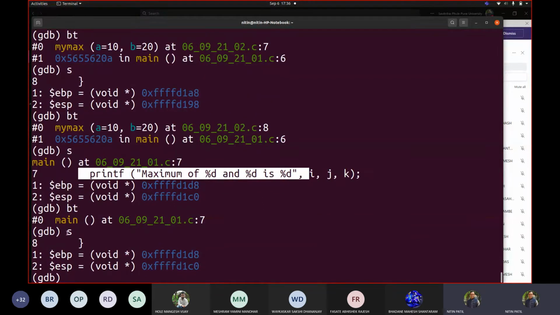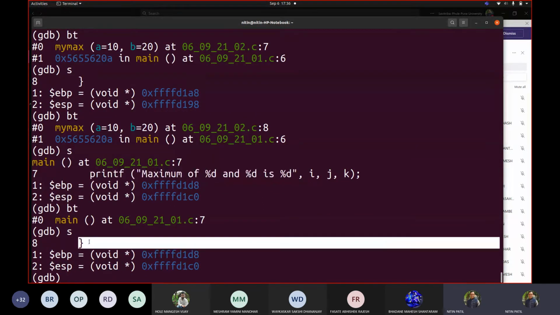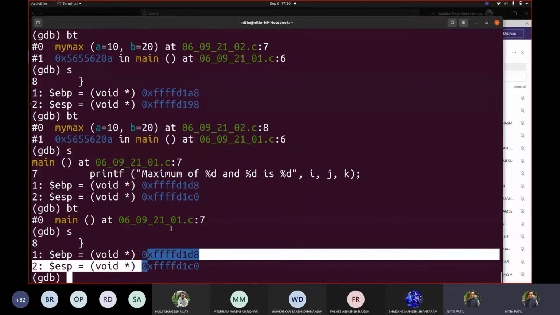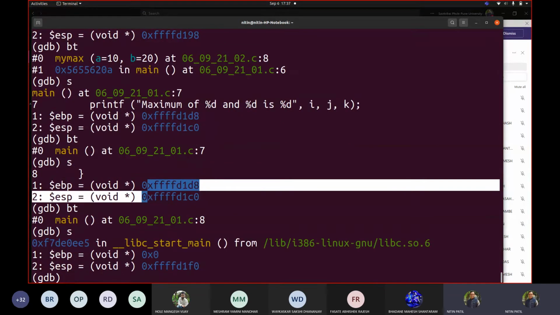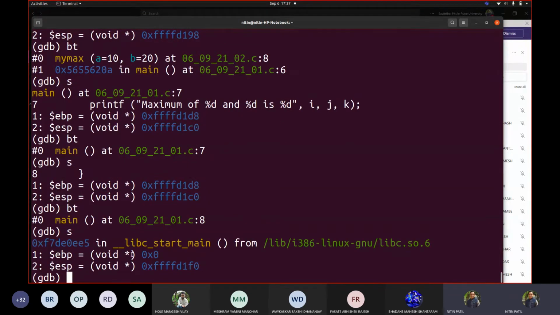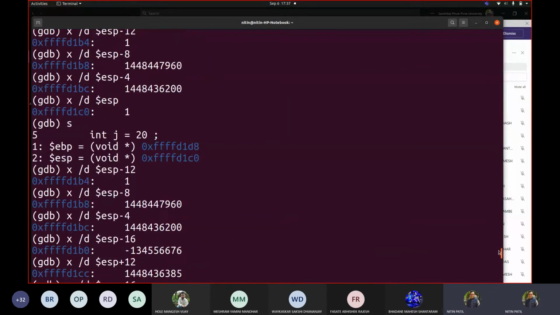Now check, we have not reached the endpoint, so that's why the curly bracket is still there. These values are protected, D8 and C0. Even if I write BT, there is only one stack. So when I say step, we are coming out of main now. We came out of it. Suddenly, what we started with, EBP to be 0 and D1 F0.